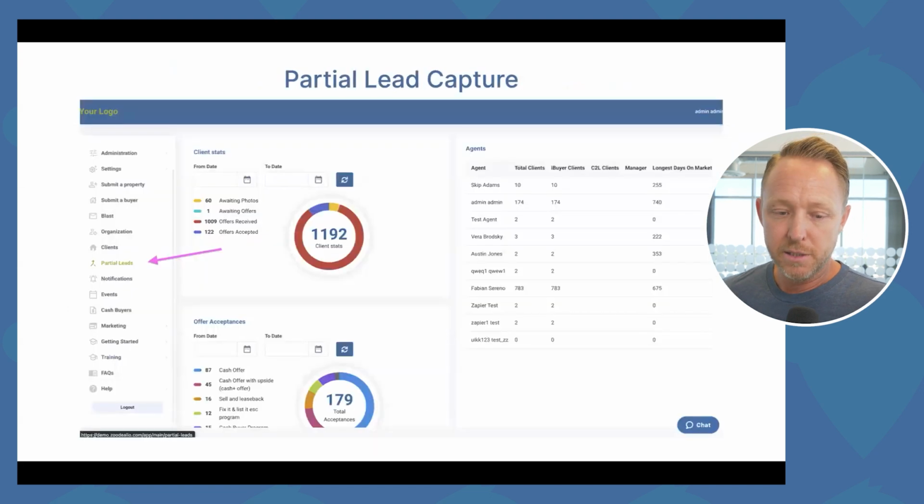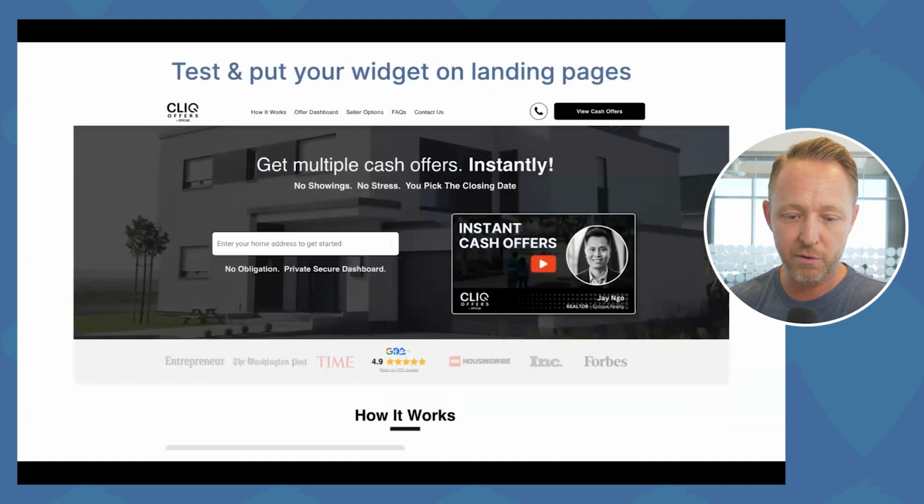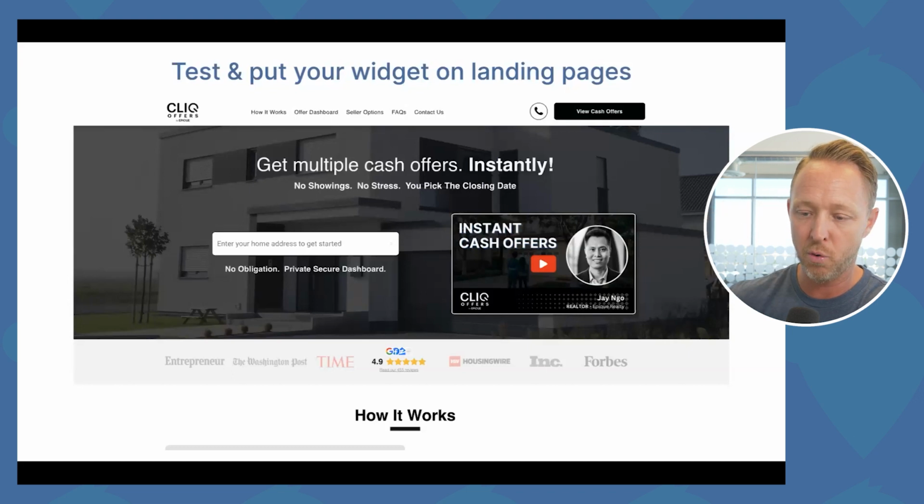Okay, let me walk everybody through this, right? As you can see where it says enter your home address to get started, whether it's on this one, you guys have the ability to kind of change those things, right? And we're actually working on being able to customize this more and more.